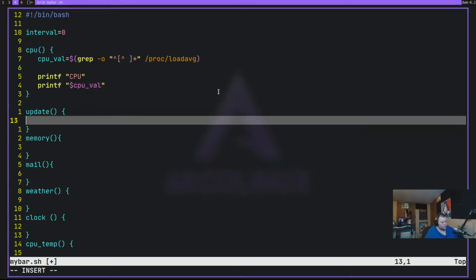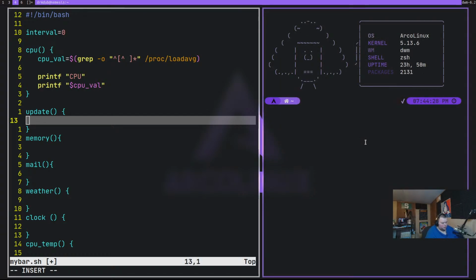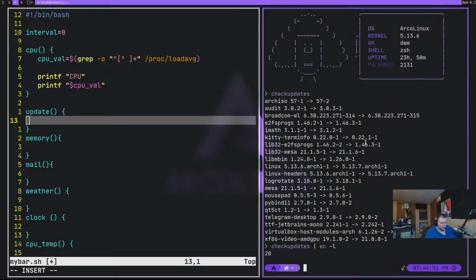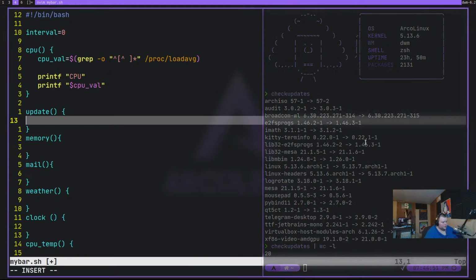Now, updates. I think it's just a regular script, but if you do checkupdates on Arch, it'll go through and check updates and tell you how many updates, it'll list the updates that you have. So then it would just be a matter of doing this, wc -l, I think is what it is. Yeah, and then that will just tell you how many there are. So there's 20 updates. Cool, huh?